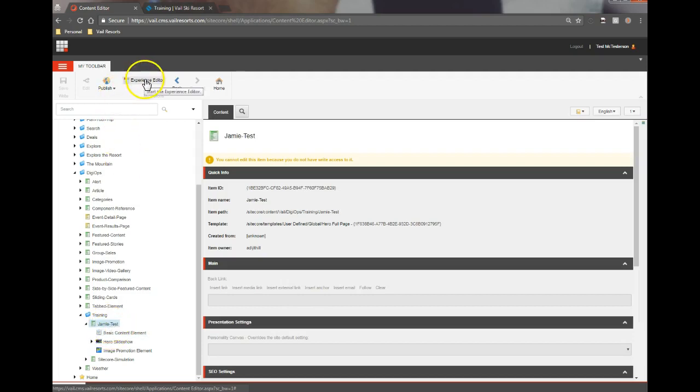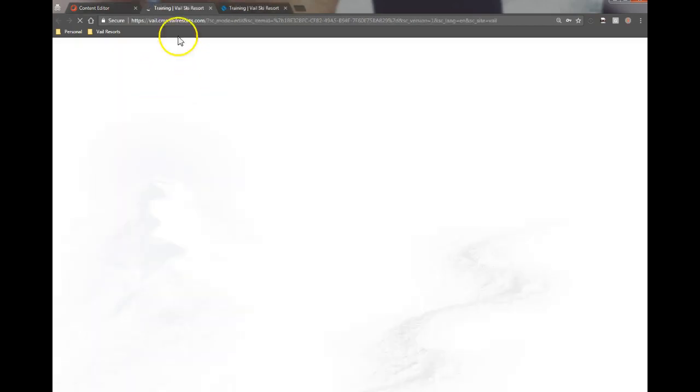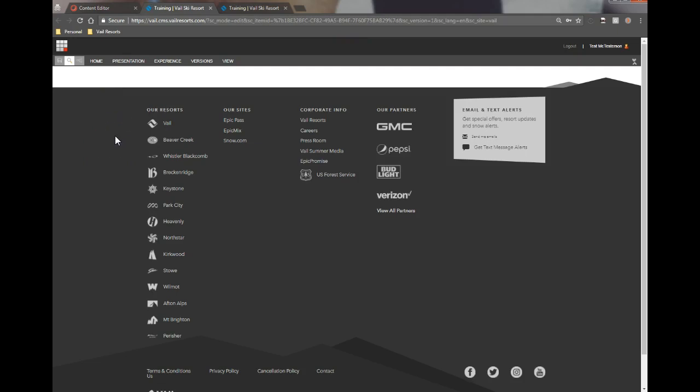I can then go into Experience Editor. Experience Editor is going to be the closest thing to your web page. Automatically, the footer will always append to your pages. Same with the navigation, even though it's not showing right now.